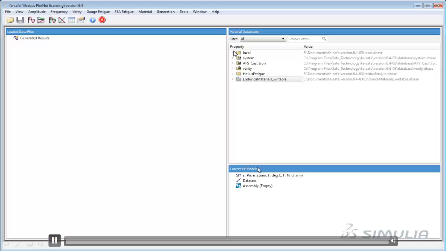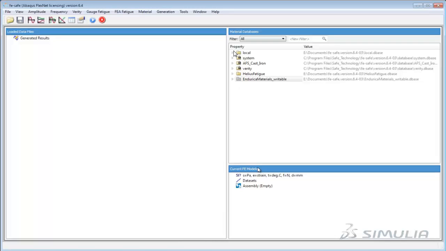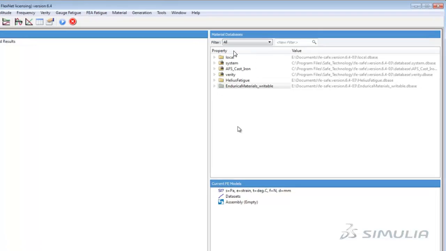So this is the video which will show how you can use our material searching in FESafe. So if you can start the video, please. Okay, so this is how our FESafe graphical user interface looks like, and on the top right corner is the material database.